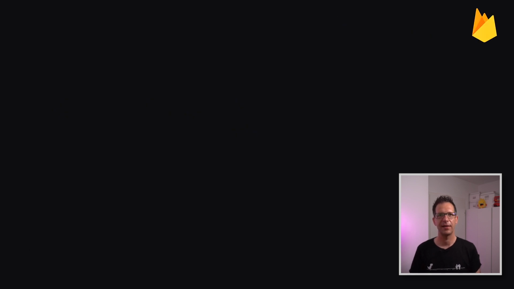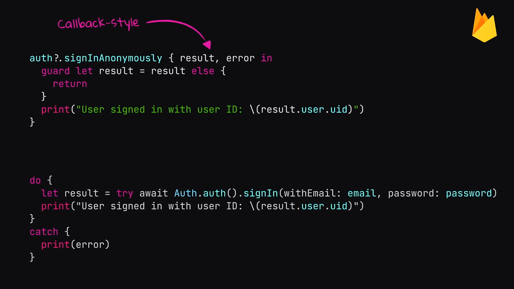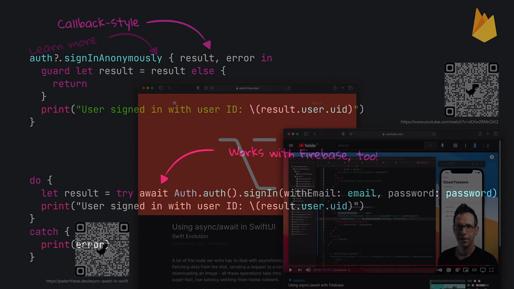And the good news is that this also works with Firebase. So here we've got the old way of doing things using callbacks, and here is how this is going to look like once async await becomes generally available. And what's most surprising is that since Firebase is mostly written in Objective-C, this works out of the box thanks to the Objective-C interoperability for async and await. So thanks, Apple. We're currently working on making sure that this works for all of our APIs.